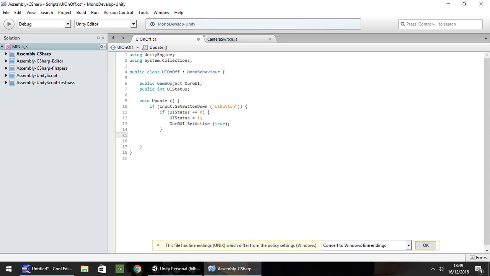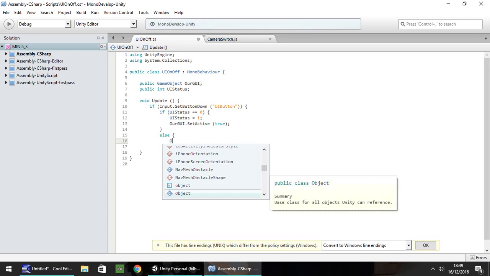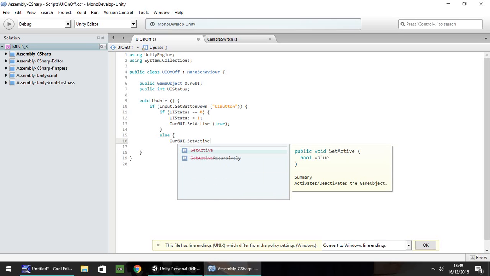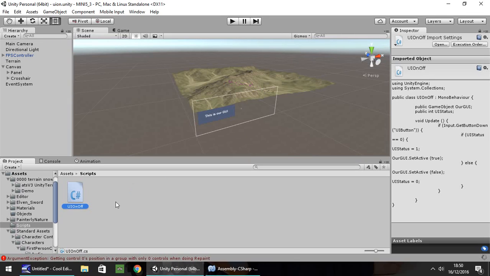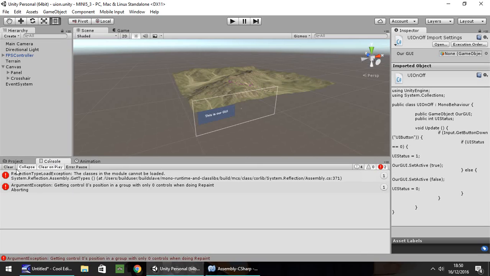And now we need an else statement, because we need to define if our UI status is equal to 1. So then we do the reverse of what we've just done. So our GUI dot set active false semicolon, and UI status equals 0 semicolon. Let's close that else statement, and now let's close our if statement. And this one closes our update, and this one closes the entire thing. So let's save our script. It's only a couple of lines, it's not too intense, not too difficult. So I'm just going to clear out the consoles. A couple of errors appeared there, not to worry about.